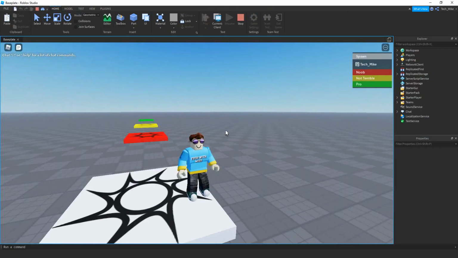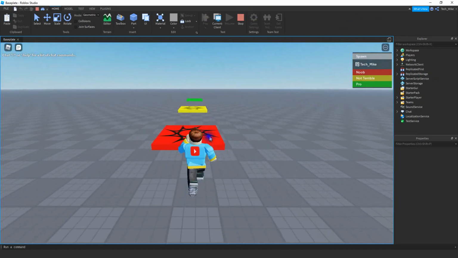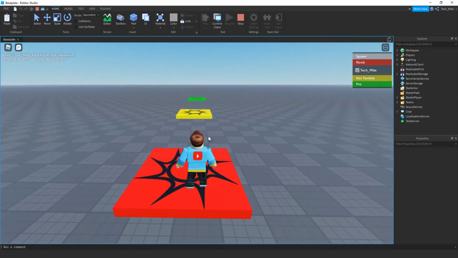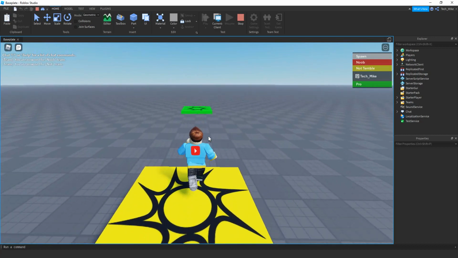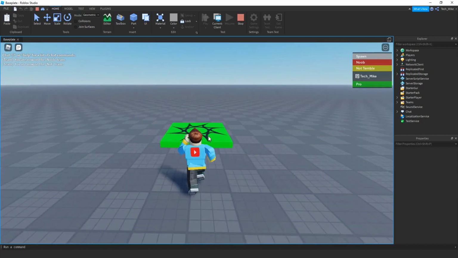Okay, so since the spawn location was the only one set to auto-assign, my players start here. Whenever they touch the next spawn location, they're going to change that team. So right now I'm on the noob team. Whenever I touch the not terrible, I get moved into that one, and finally I move up to pro.